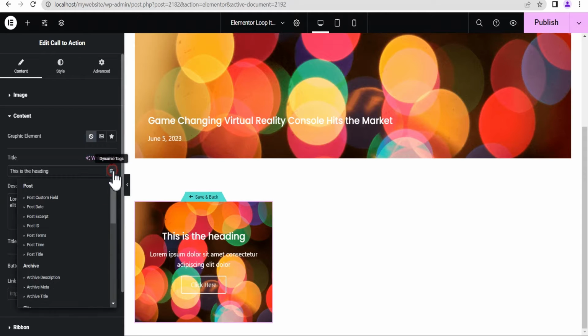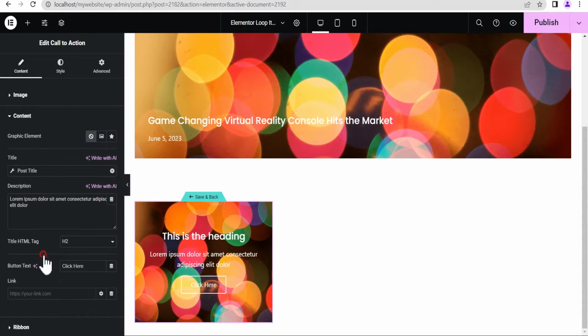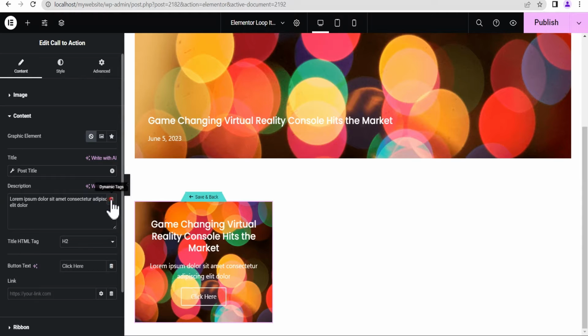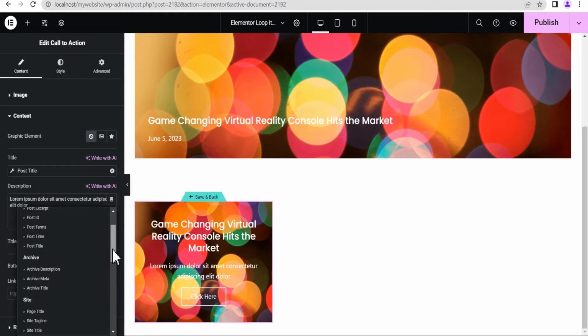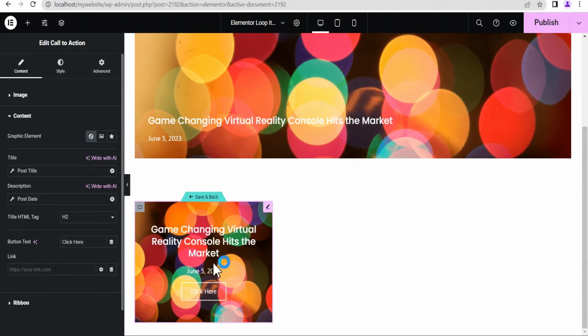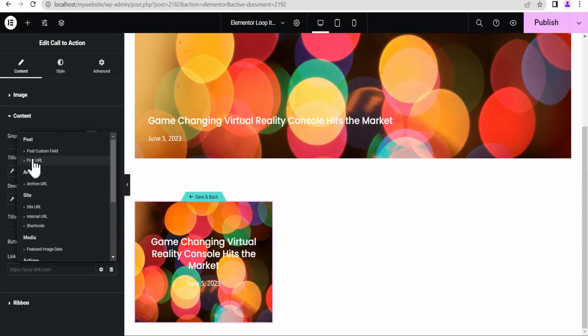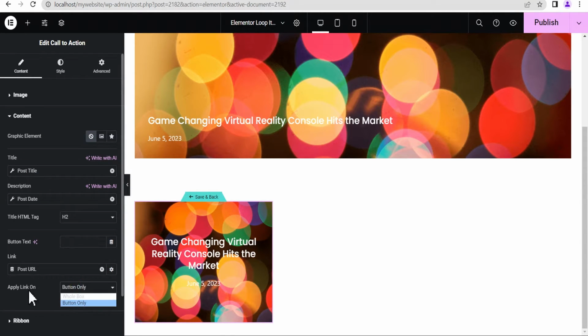For the content, just like we did before, we use the post title dynamic tag, and then for the description, we're going to set the date. Where is the date? Post date. Yeah, we're going to set it to post date. Okay, and then for the button, we're going to clear this. Then for the link, we're going to set it to dynamic tag the post URL and apply on whole box. Then we'll go to the styling options.